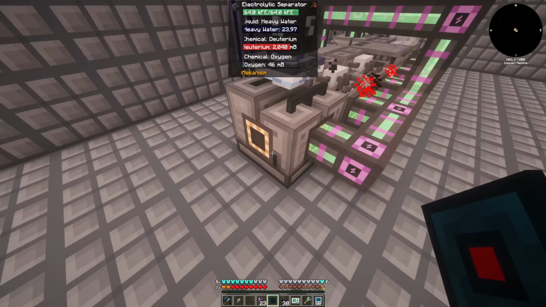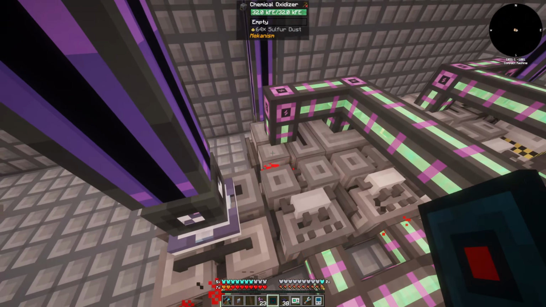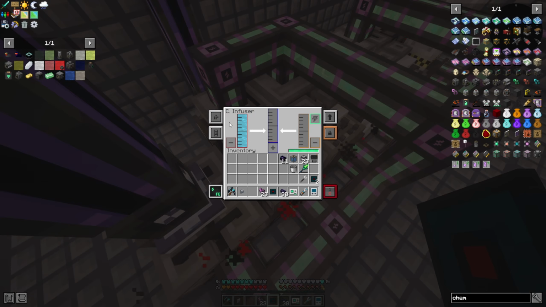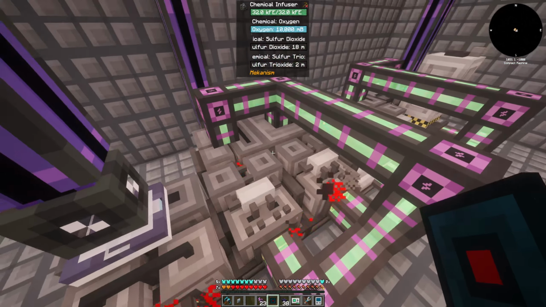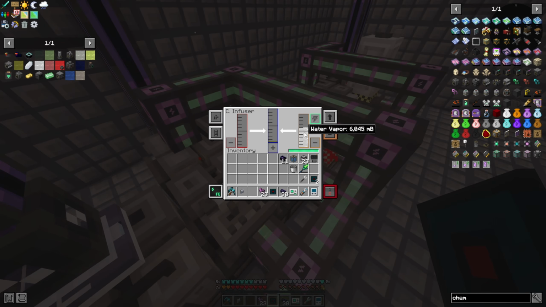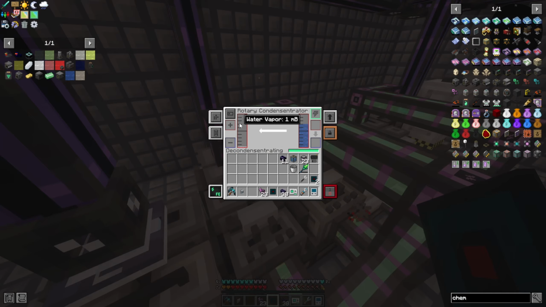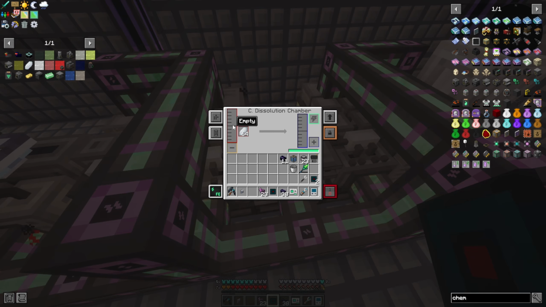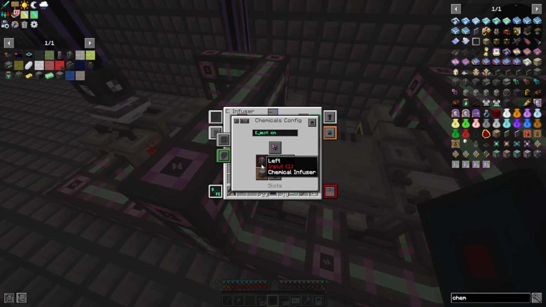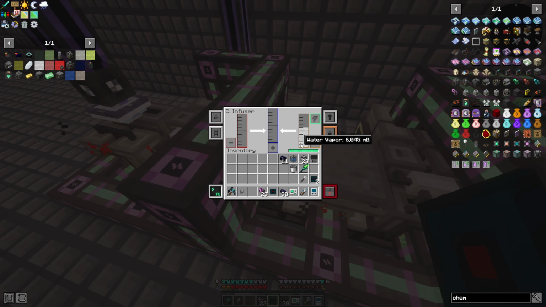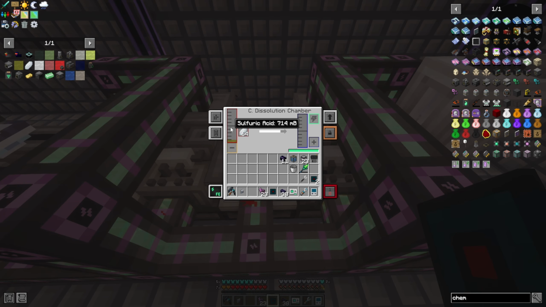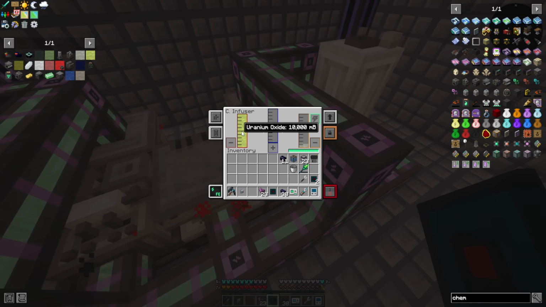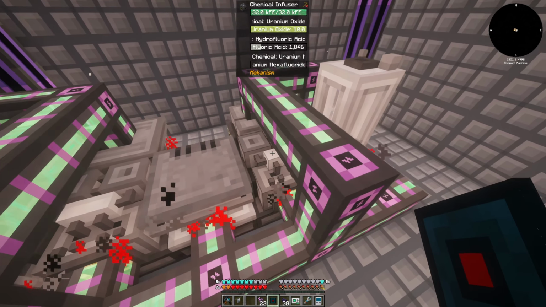All right, so this guy's got power. It's making the oxygen. This got power with our sulfur that's being pumped into here, and it's making our, is that making sulfur trioxide? That is then being pumped into here with our sulfur trioxide and our water vapor to make sulfuric acid. And that water vapor is being powered. The solution chamber. Let's see. Make sure our chemical configuration is good. Set that to output. That is now being pushed into here, our sulfuric acid, which is then being sent into here with uranium oxide and hydrofluoric acid to make uranium hexafluoride.